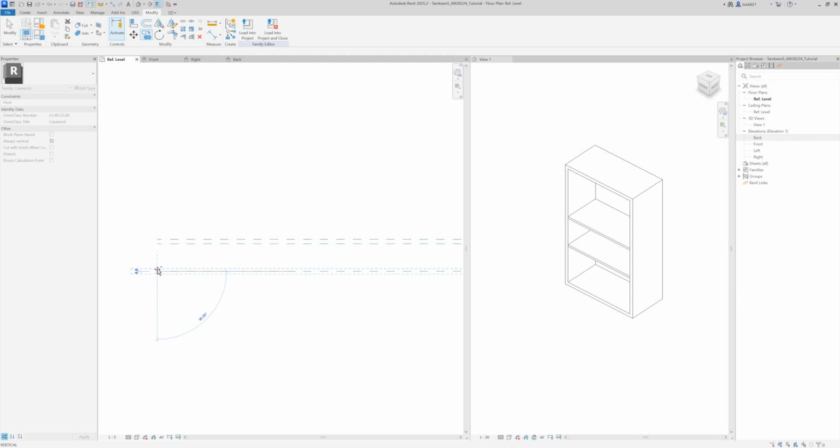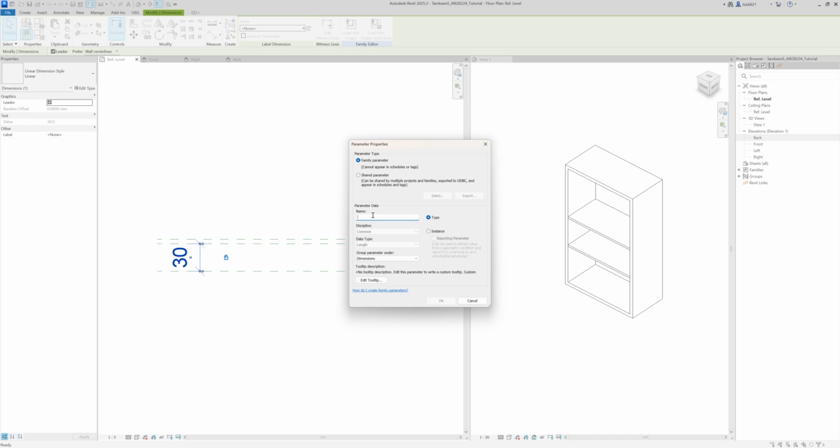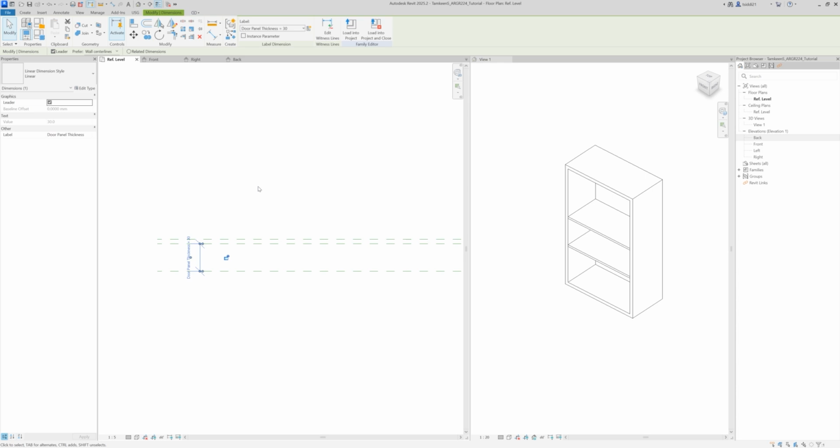So I am going to do that. Okay, let's lock in our door panel thickness. So from the reference line closest to the cabinet, we pick that, and then outwards towards the door. Good, lock it. And let's also label this one so we can change it later on if we need. Let's call it door panel thickness. Okay, perfect.